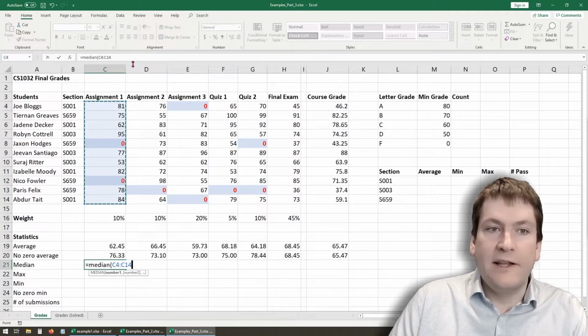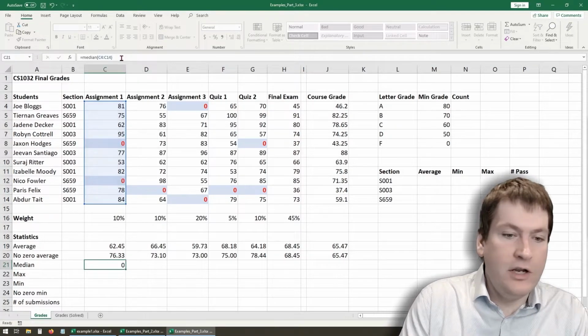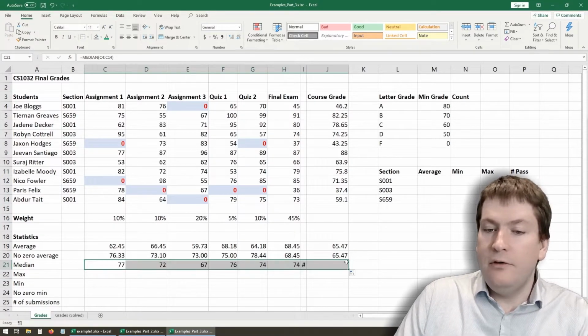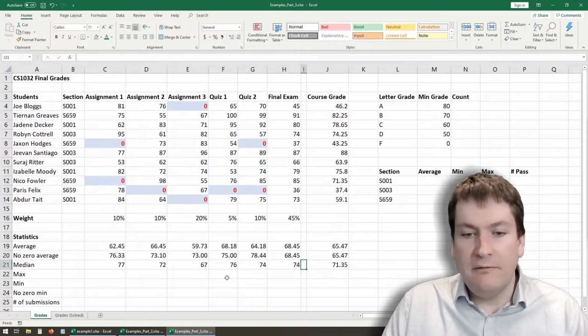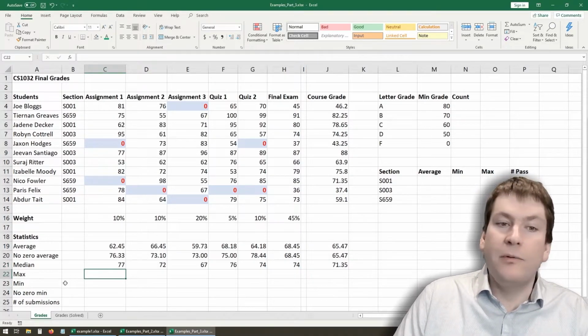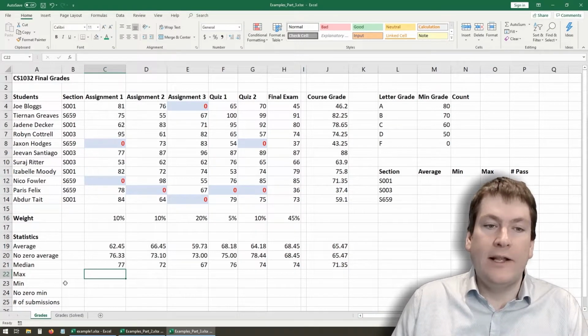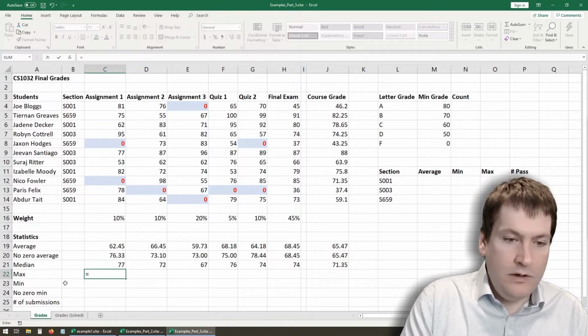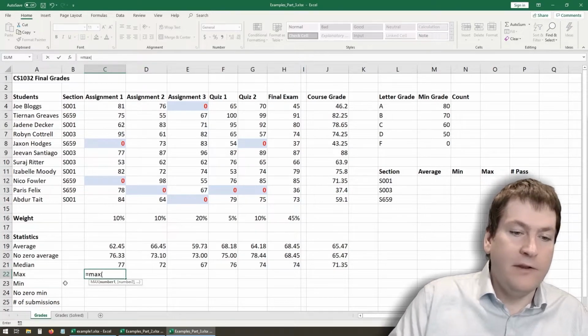So this works sort of like the average and the sum. It's just going to take a range. It's going to give us the median number in it. Let's pull that over. So those would be the median values for each one of those assignments. For max, we want to find the greatest grade, who got the greatest score, or what their greatest score was. And we can just use the max function for that.